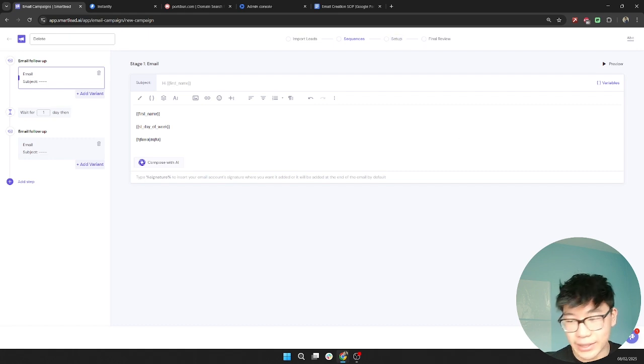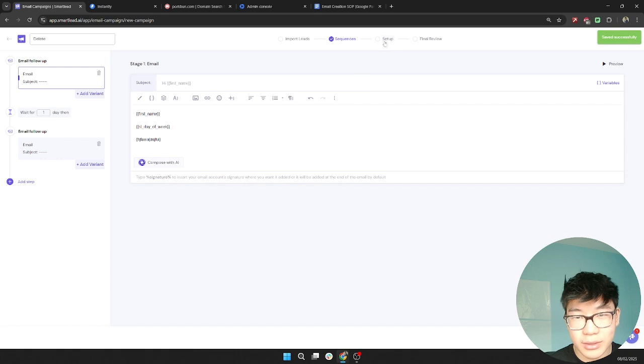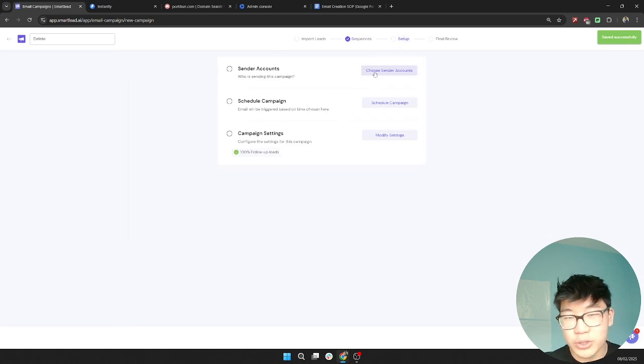Next is the setup. Oh, save changes. Nice of them to not move on until we save changes. Very nice. So choose sender accounts.